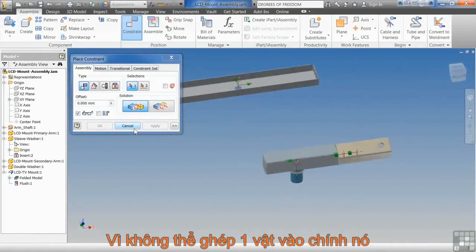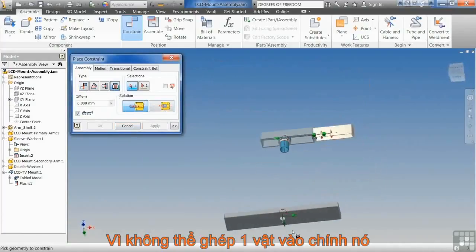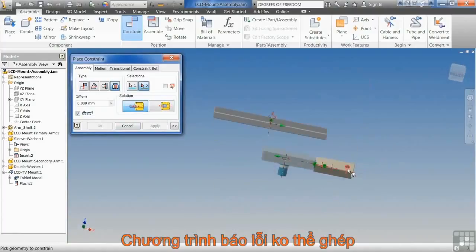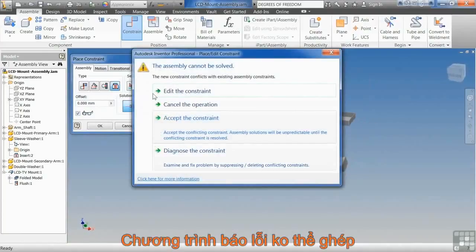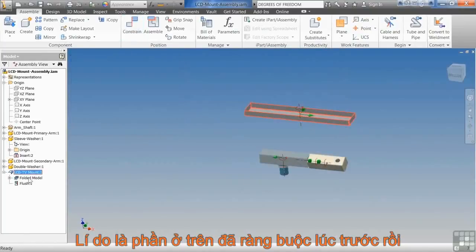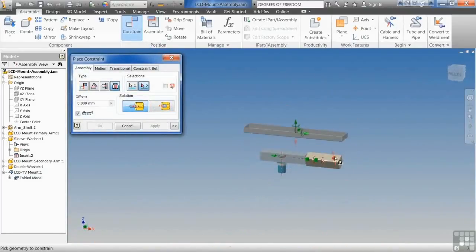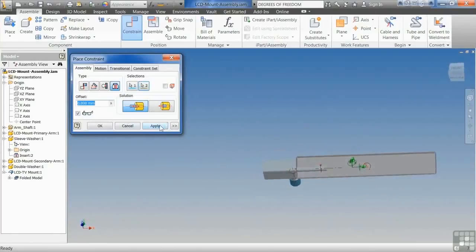So now I have one more constraint left to lock this to this, and I'll go back with the insert again. I'll say this hole to this hole, hit apply, and it's saying, hey, wait a minute, this can't be done because it conflicts with another one. So I'm going to say cancel this, and I notice, oh, okay, I've already constrained this part here to something else. Remember we were playing around earlier, and I must have left a constraint on. So I'll go to constraint again, change it back to insert here. So now it flops around there.